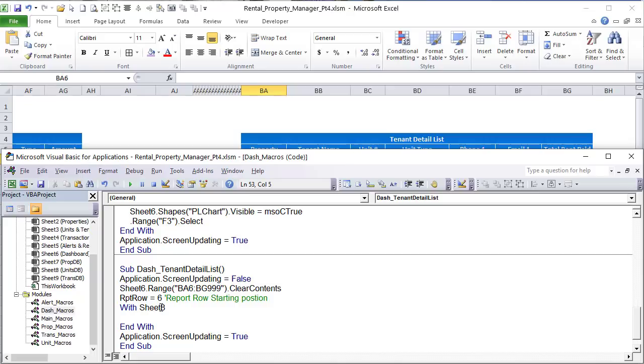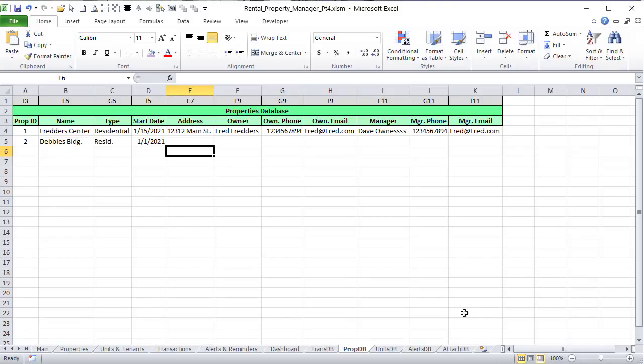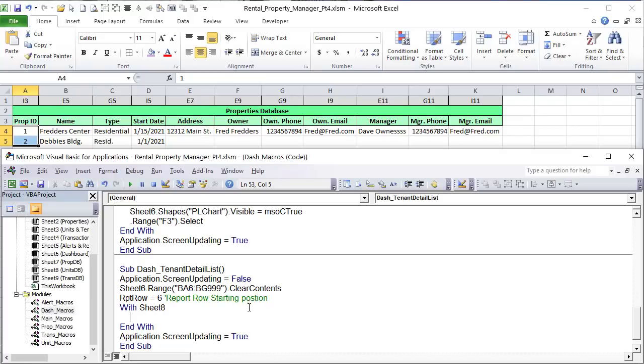Okay, so now we're going to focus on sheet 8. What do we want to do? I want to loop through all the properties. So the first thing I want to do is know all of the properties that exist, right? Where are the properties located? Properties are located in our property database, sheet 7. So I want to loop through all of these properties because I want to get all the tenants from these properties. So this is sheet 7. So we're going to get the last property row. So let's go ahead and write that.